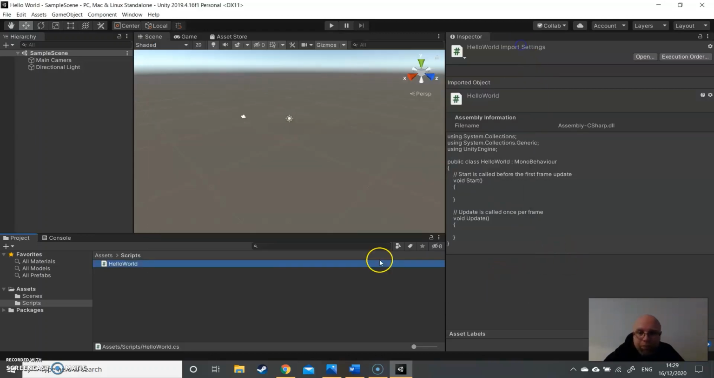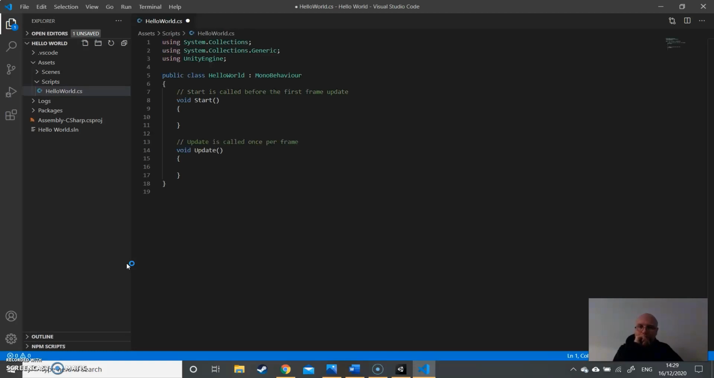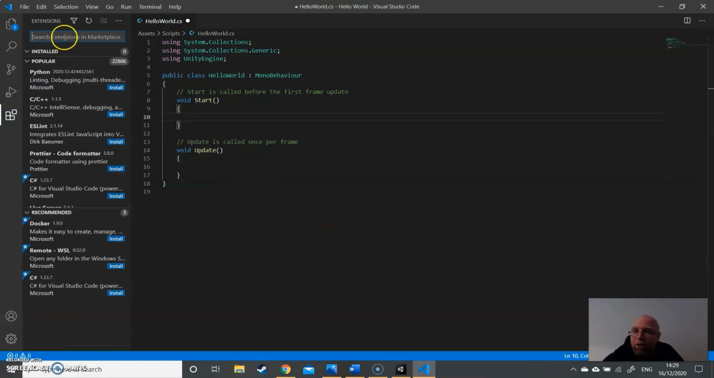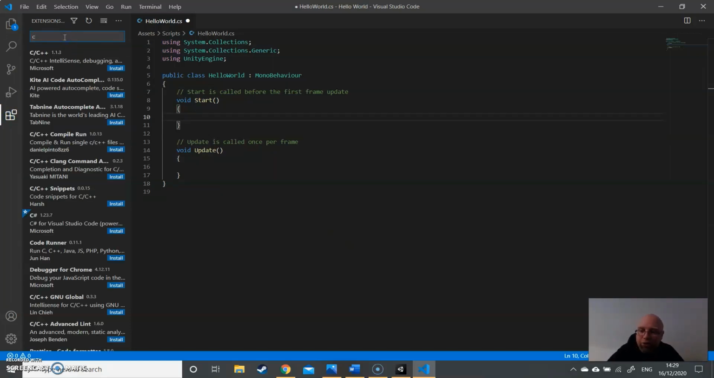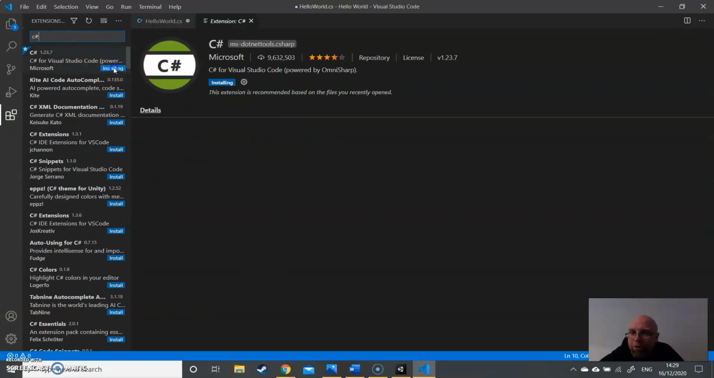Great. So now let's double click on Hello World. Great, so it's opened into Visual Studio Code. Let's start typing. Vector, no, so we haven't got our auto-completion working yet. Nothing's popping up. So let's have a look at the extensions. So the suggested extensions, first one is C#. So let's search for C#. And it's the top one, so I can install that.